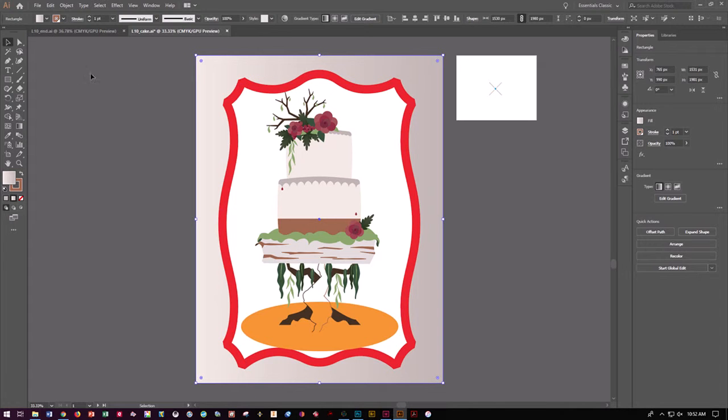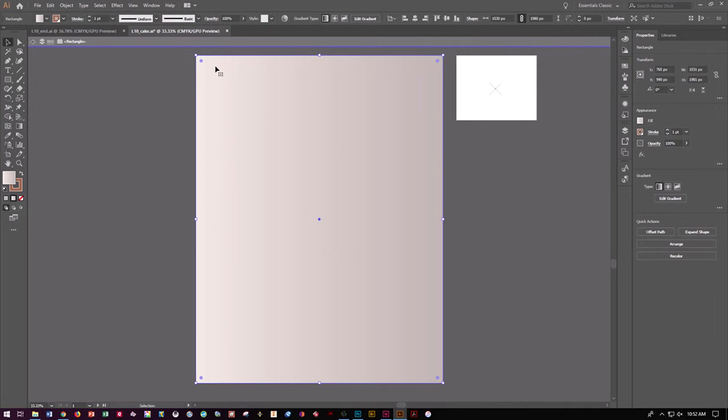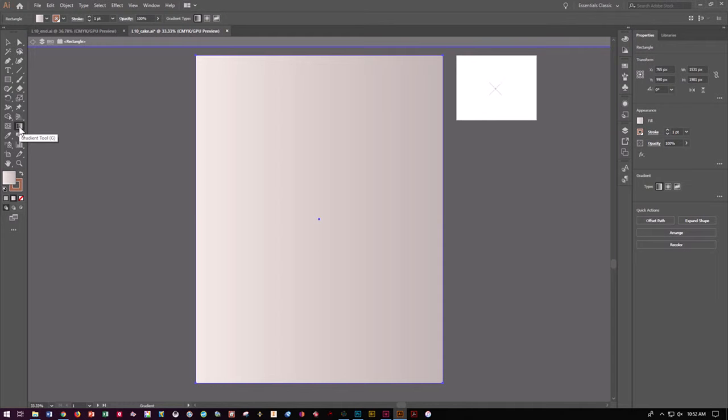So we can go ahead and play with this gradient. If we double click on it, we're going to enter isolation mode, and we can see what we've got here in our gradient. If we grab the gradient tool over here on the edge of our toolbar, we should be able to see, oh, we need to show view.